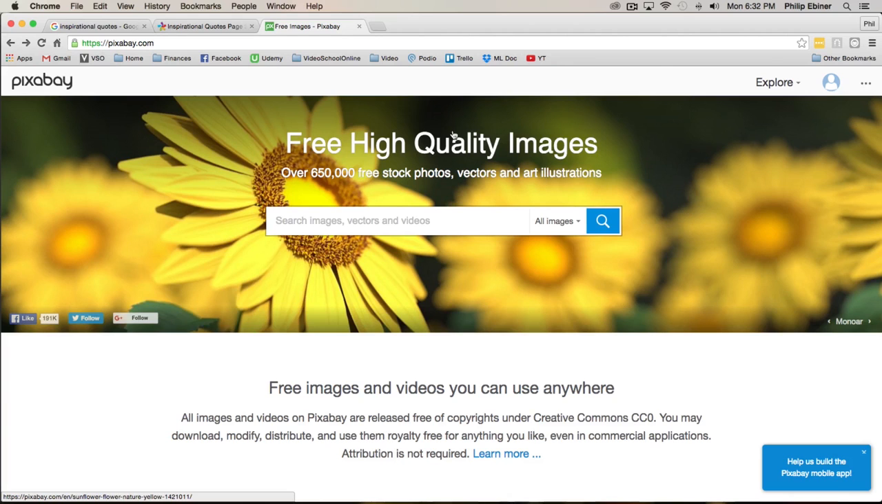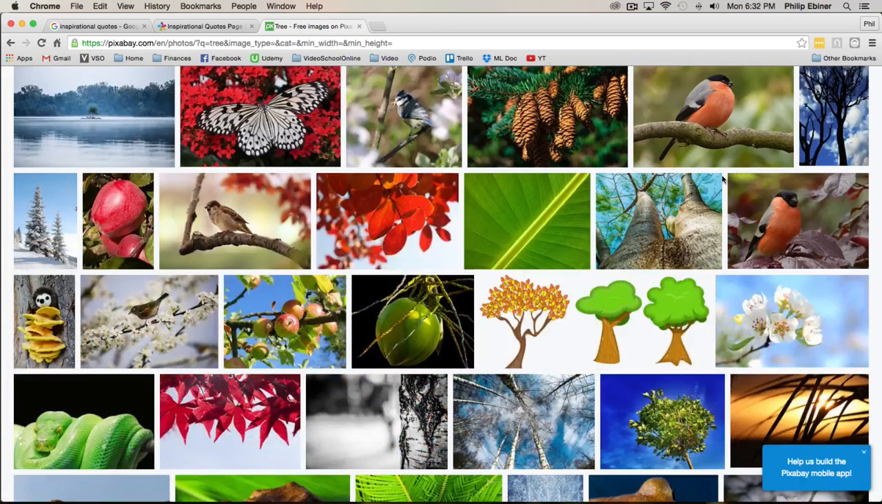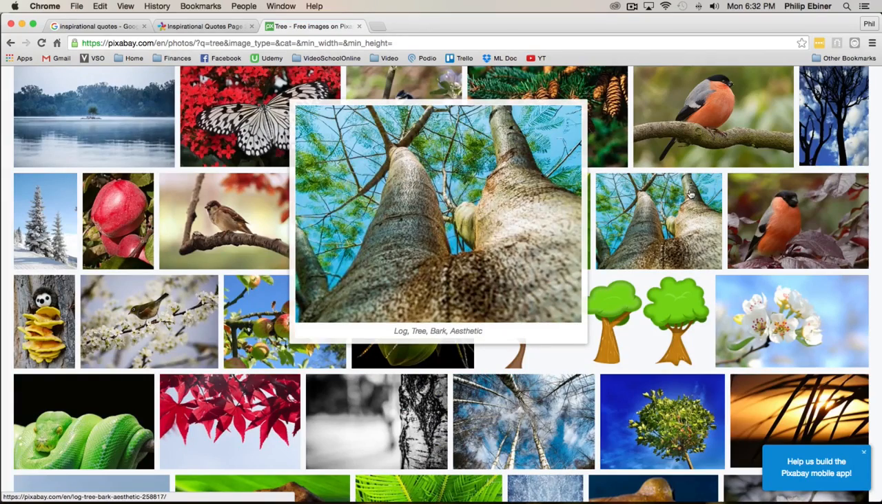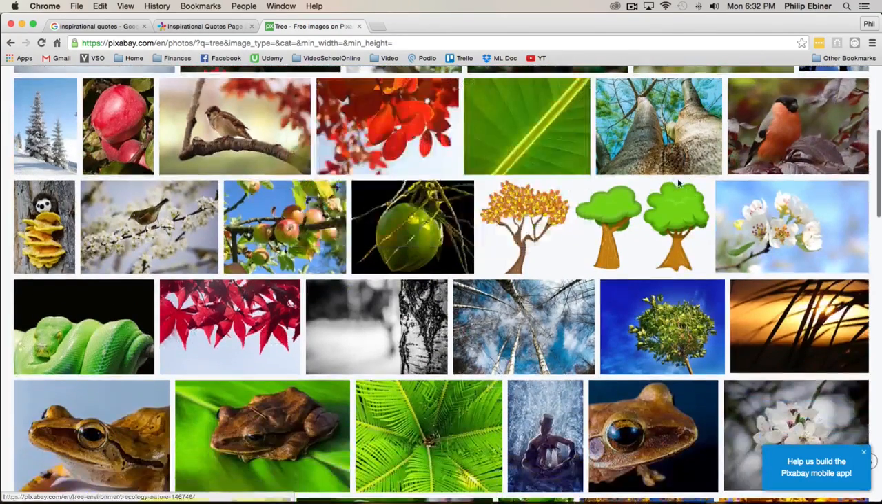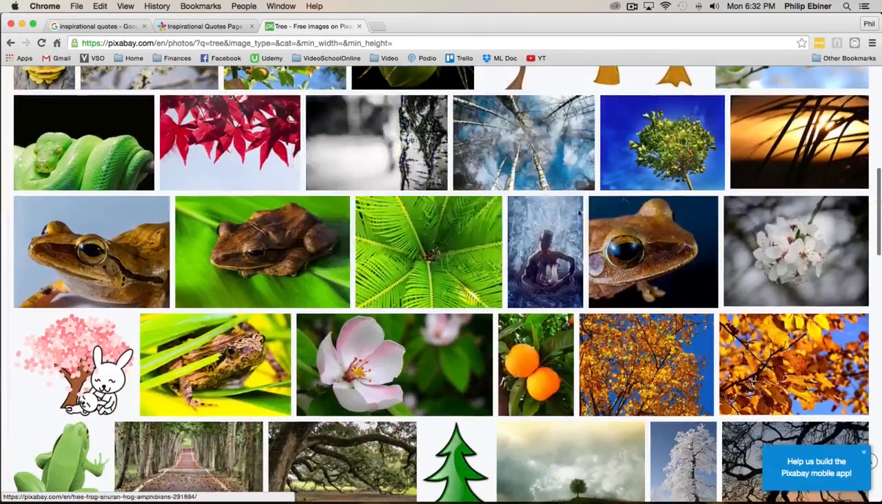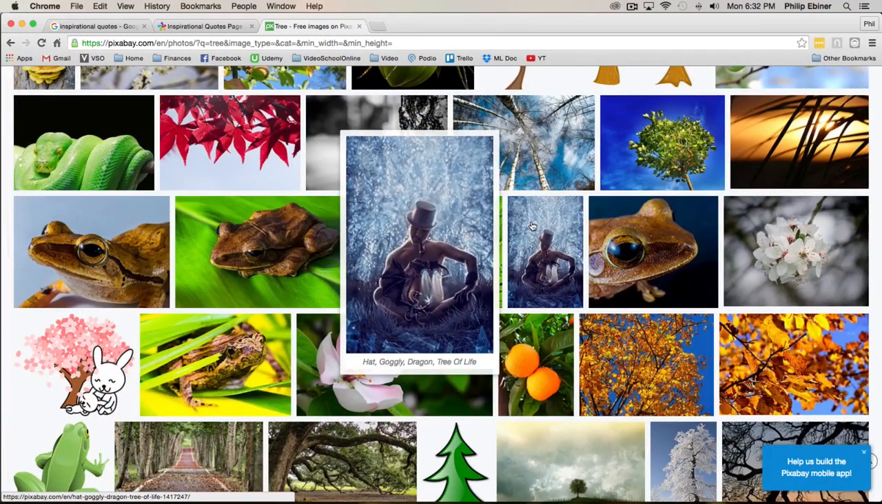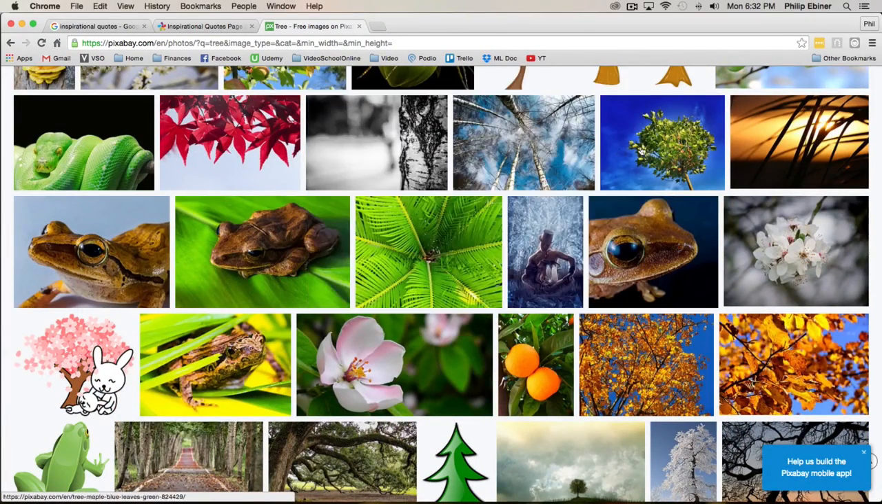Pixabay.com is a great website for getting free high quality images that you can use for your own graphics. So that's Pixabay.com. Go there, you can sign up for a free account, and I'm just going to search for tree. When I'm searching for photos for these inspirational quote graphics, I typically want to find an image that has enough negative space, enough room in the photo for the text.